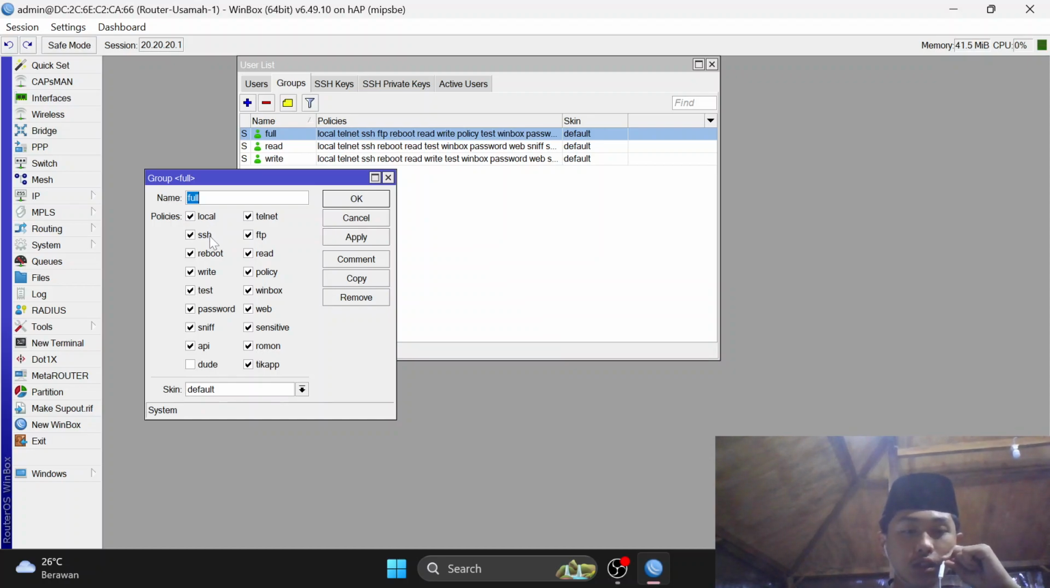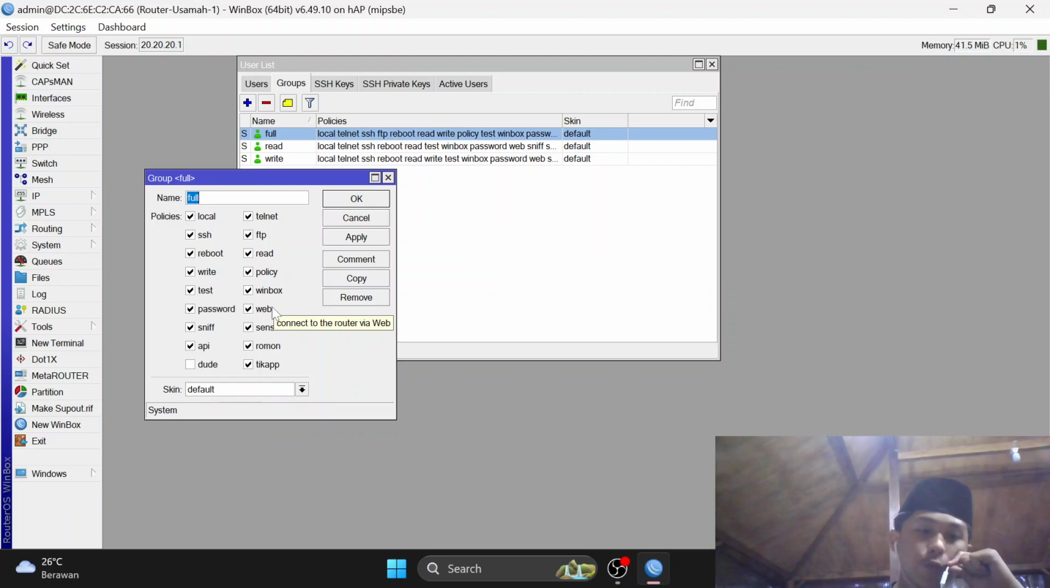The SSH checkbox is the same as telnet, it means user full can remote or configure the router by using SSH, not using Winbox. Reboot means user group full can reboot the router. Winbox means group full can configure or remote the router by using Winbox. Web means webfig, so we can connect to the router by using the web or webfig.